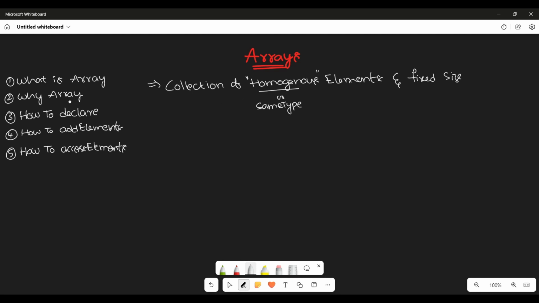Next is why arrays. Let me explain with some examples, then you will get more clarity. Let me write that example. I have a requirement to store 4 to 5, say 5 elements of integer type. So let me declare integer variables here. Imagine these variables may be student ages, marks, or scores of a player, something like that. I am declaring 5 variables.